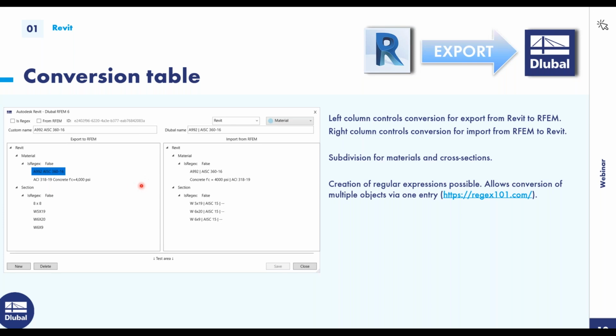And you can see this table here shown. The table is divided between export to RFM or importing in from RFM. So the left-hand side is for exporting, the right-hand side is for importing. And then these tables are further divided by material and section. And then they are subdivided further by whether you're using regular expressions or not.